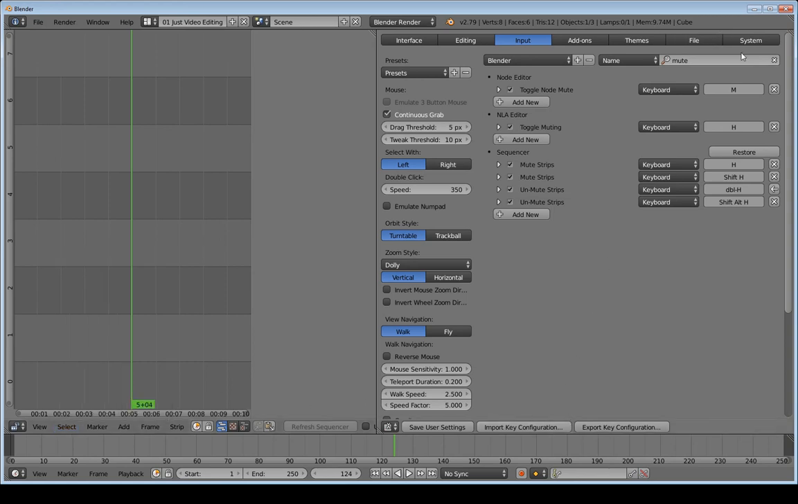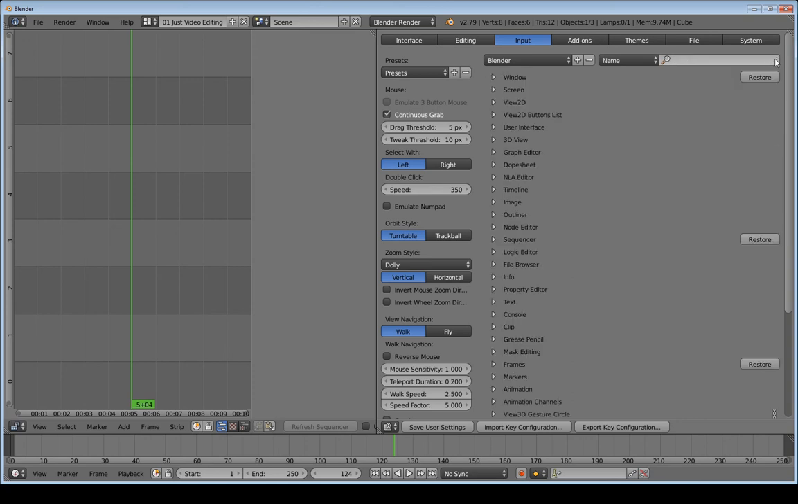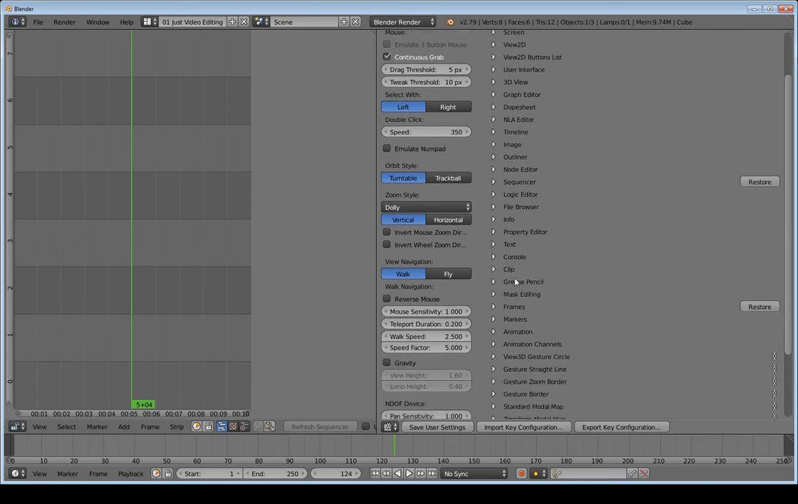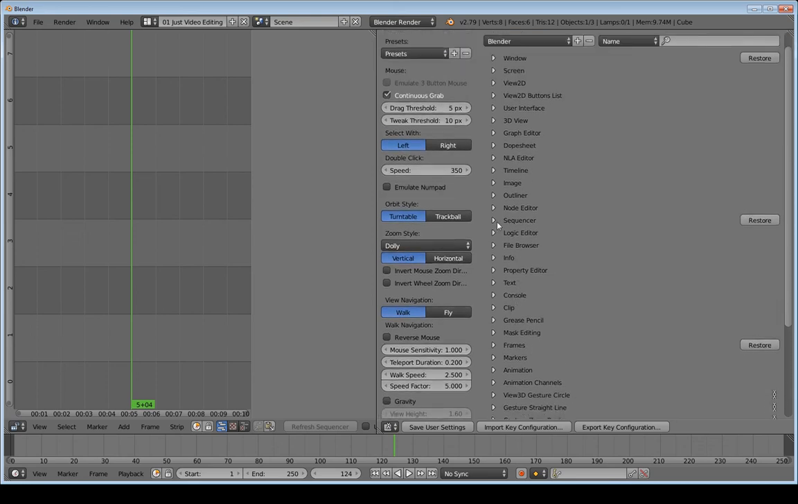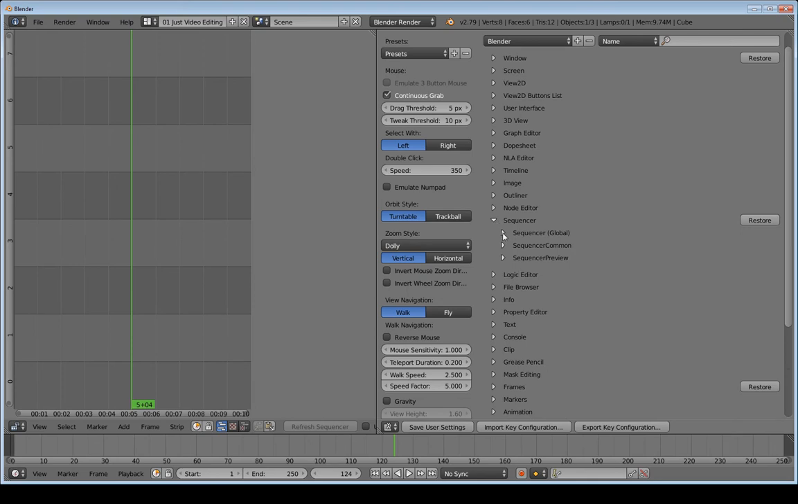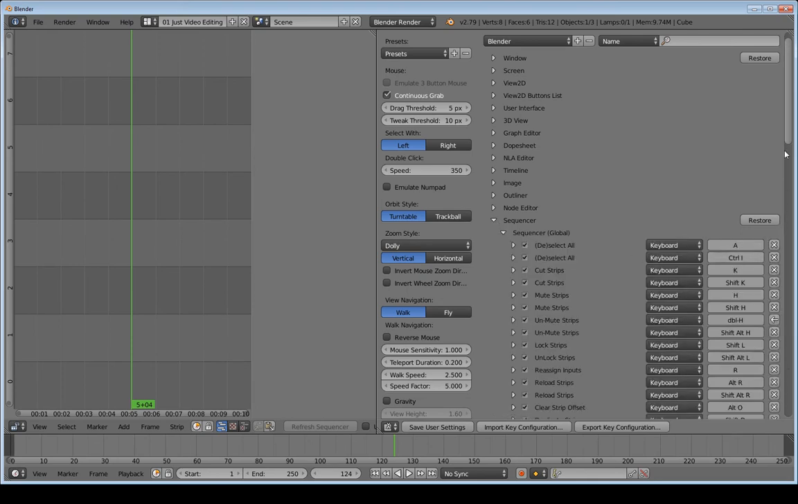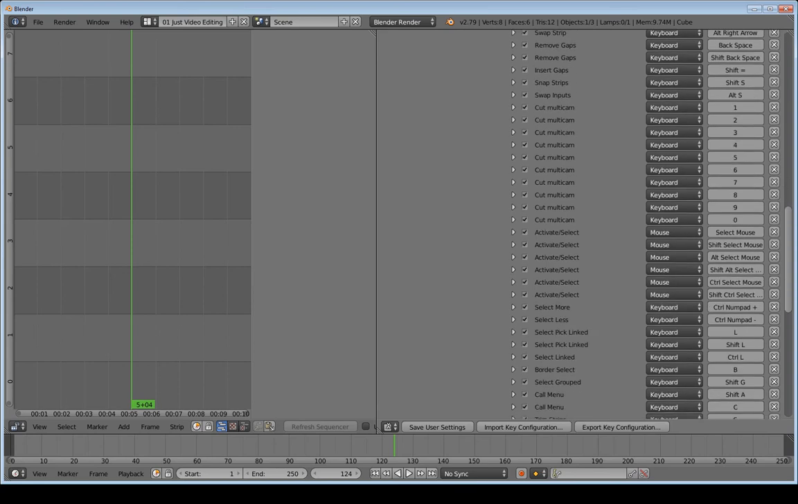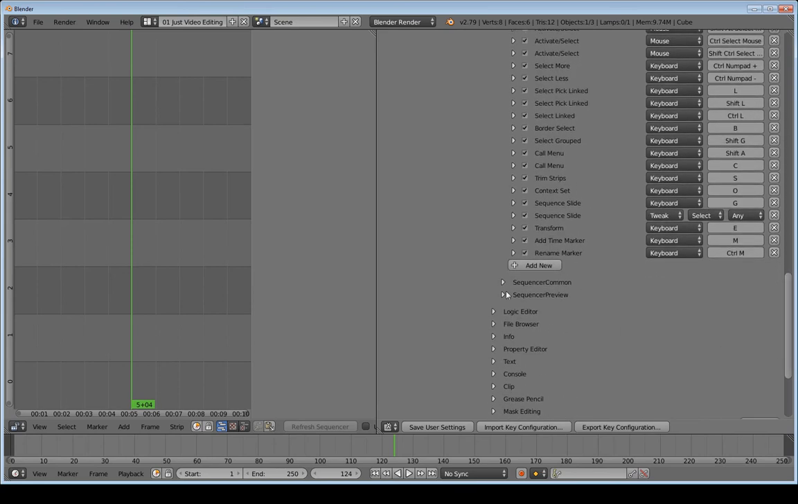So the way you do that, and this is a little bit advanced, but it's not too difficult. The way you do that is you click this X here to go back to where you have your full list, and then find sequencer and open that. Open the sequencer global, and then scroll all the way down to where you see add new. And this is where we're going to add our new map item, key map item.